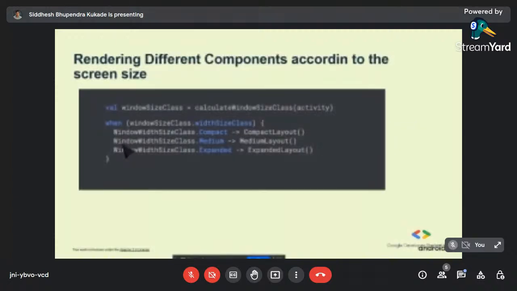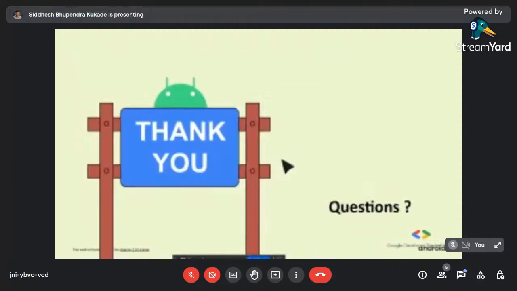And finally, rendering the different components according to screen size. The question that will come to your mind is: to make my application adaptive, how am I going to render different components based on the screen size? First of all, you calculate the screen size, and then you can use the direct classes that we talked about: compact, medium, and expanded. Using these classes, there is a condition here: if the window is compact, then show the compact layout. If the window is medium, then show the medium layout. And if the window is expanded, then finally show the expanded layout. Okay, that's how it goes.